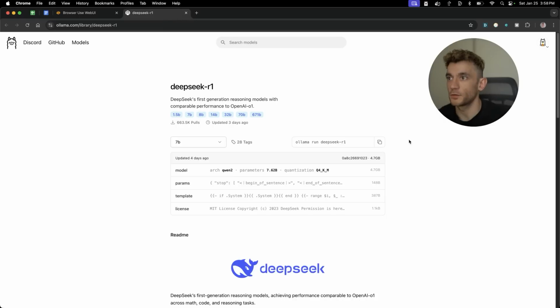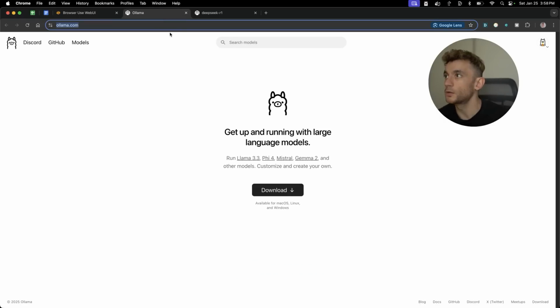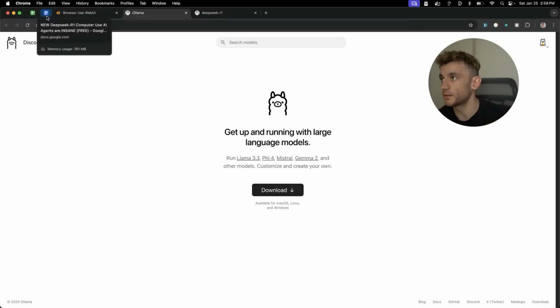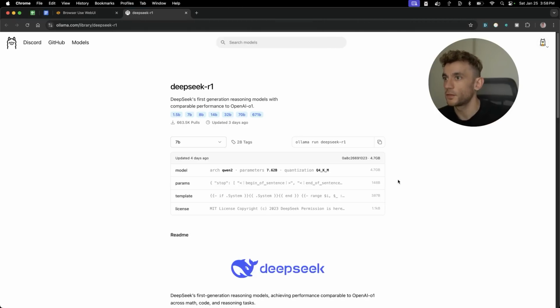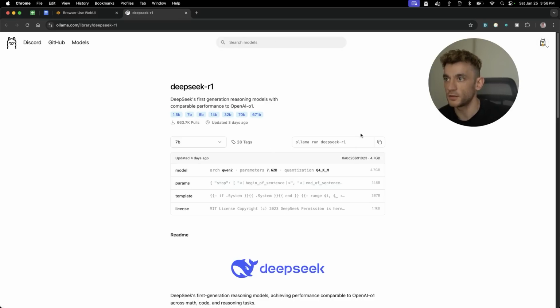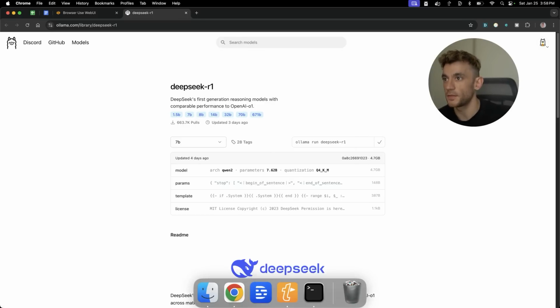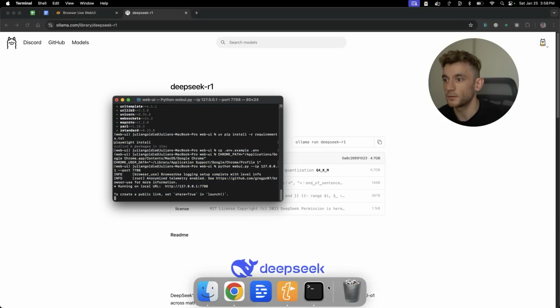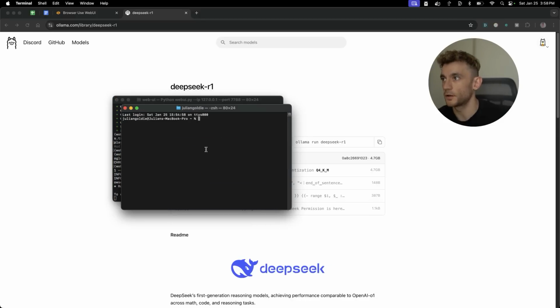First thing you're going to do is make sure you have Ollama installed. You can download it for free. And from here, you can start installing any sort of model you want with AI for free locally. Once you've got that installed, then you're going to install DeepSeek R1. If you just go to search models and type in DeepSeek R1, you can install this model pretty simply. And then from here, we can go directly into a new terminal window and just type that command.